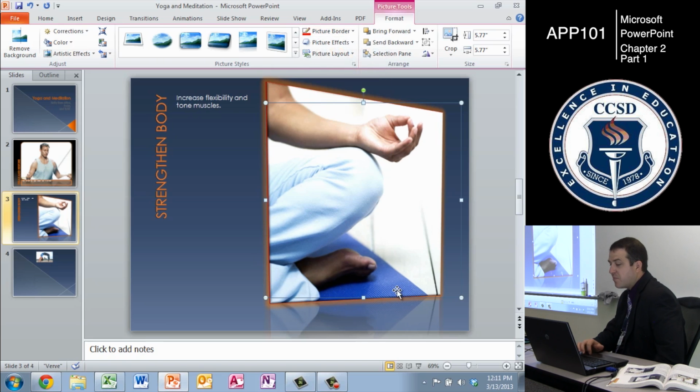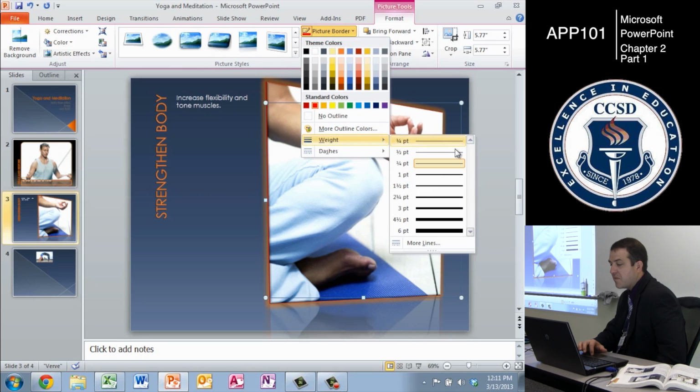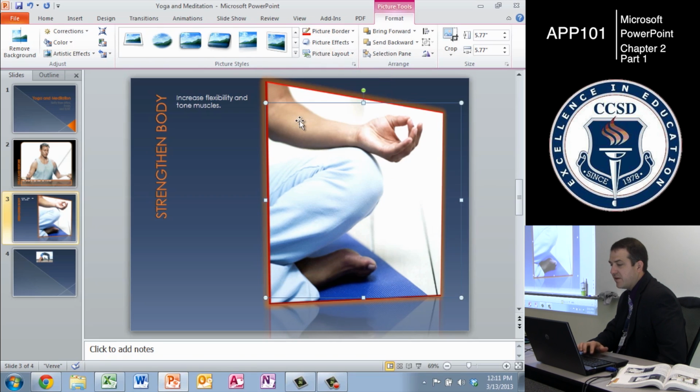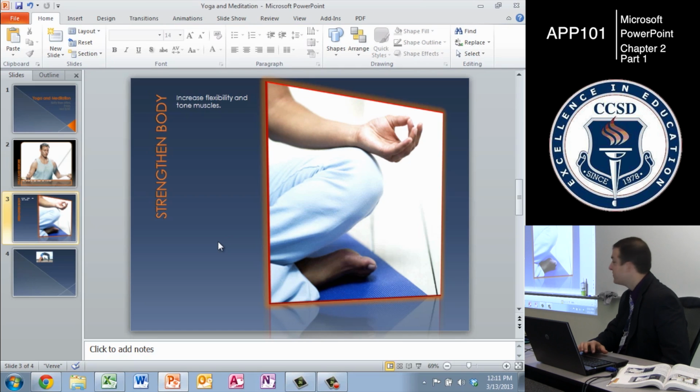And this bright red is on there, but it's kind of hard to see. So I'm just going to click on it one more time and say weight. And I'm going to make it bigger. I'm going to make it like 3 point. And notice now we can really see that there's a red edge going around that whole picture. That really hits the spot, right? Great.